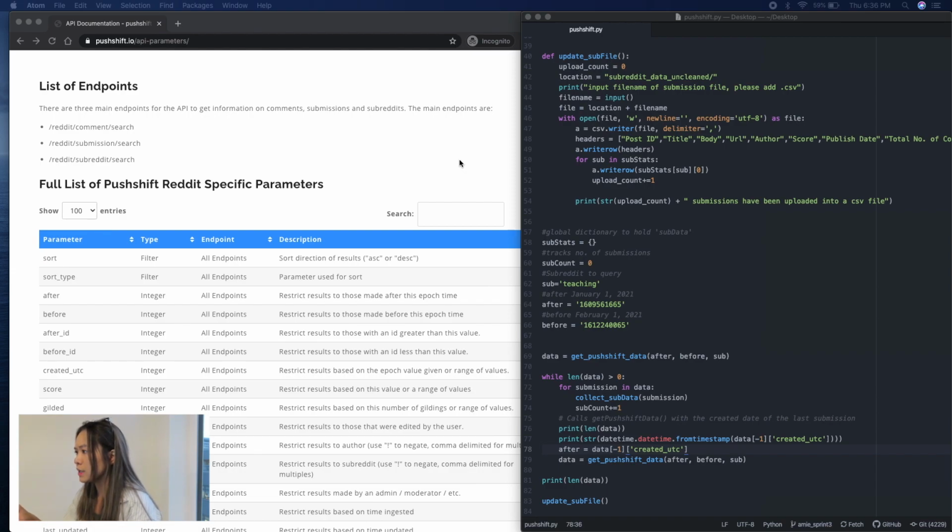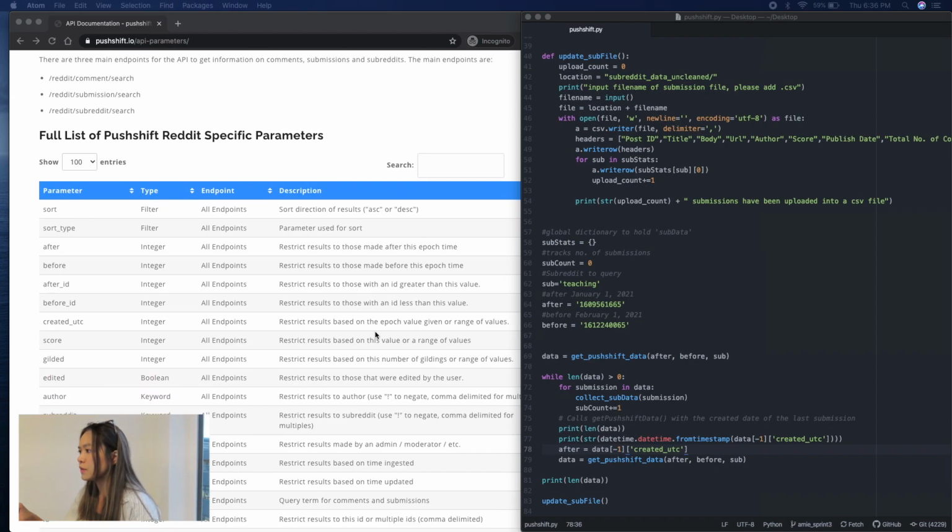It has the three main endpoints where you can search the comments, search the submissions, search the subreddit, and over here we just have the different parameters that you can use to sort and filter out the submissions. Now this will be very useful as a reference for when we're starting out, so I would just keep that handy.